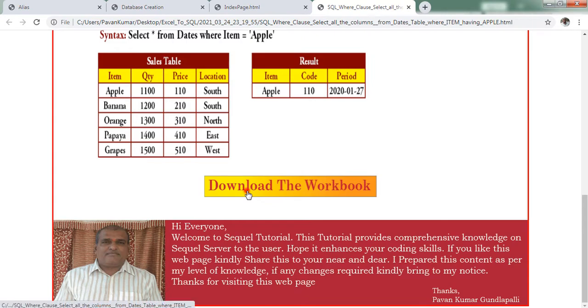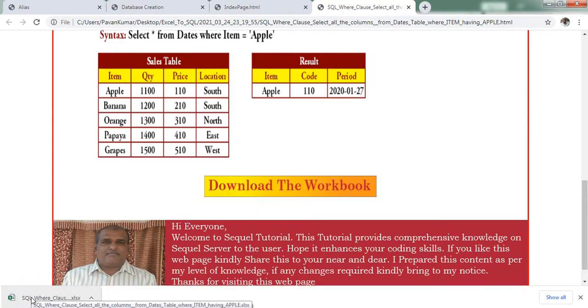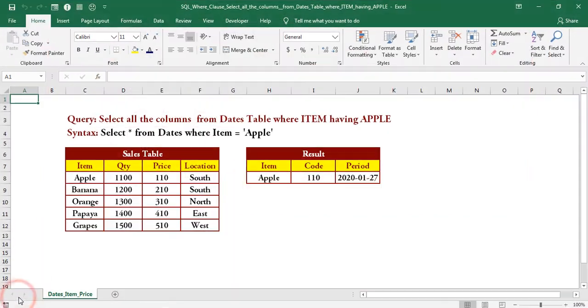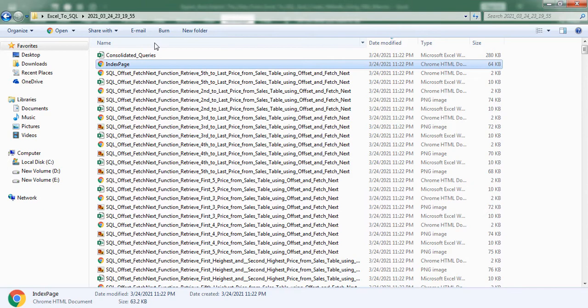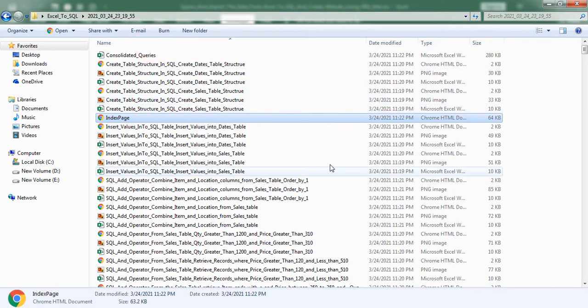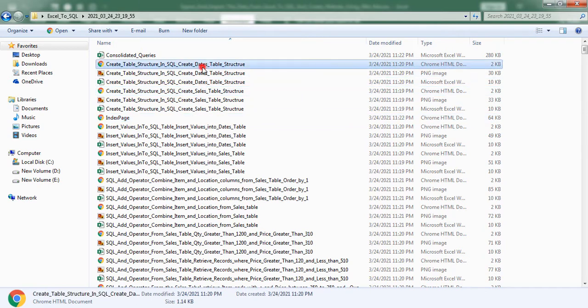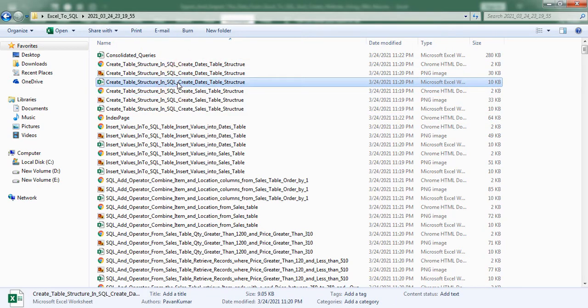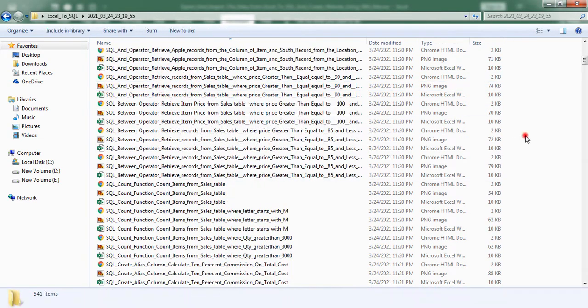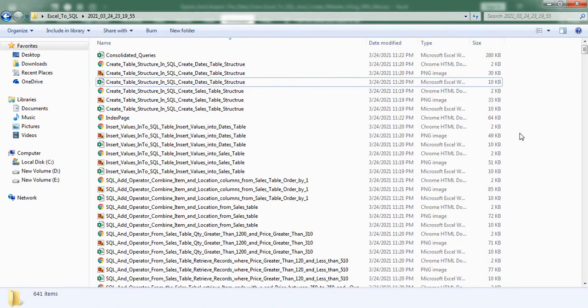If you click on download the workbook, it returns individual workbook to the respective query. If the user sorts with the name, for each and every query we can find three different files. First one is HTML and second one is PNG image and third one is Excel workbook. We can cross check here in that way.